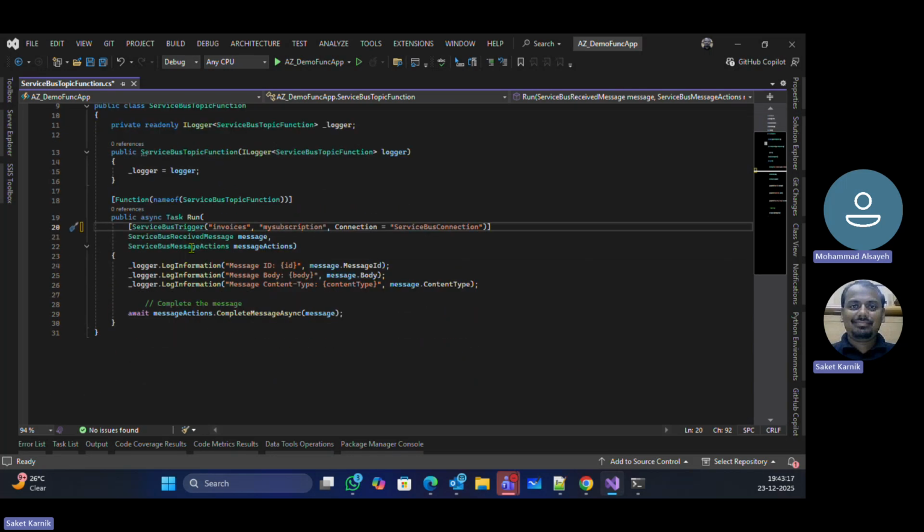And just like queues, you can see service bus receive message and message actions. The behavior of topics and subscription actually is a queue only, right? Yes. But it's one to many kind of behavior that it brings in, whereas queue is one to one. Apart from that, they are same, correct? Yes. And that's the same scenario.